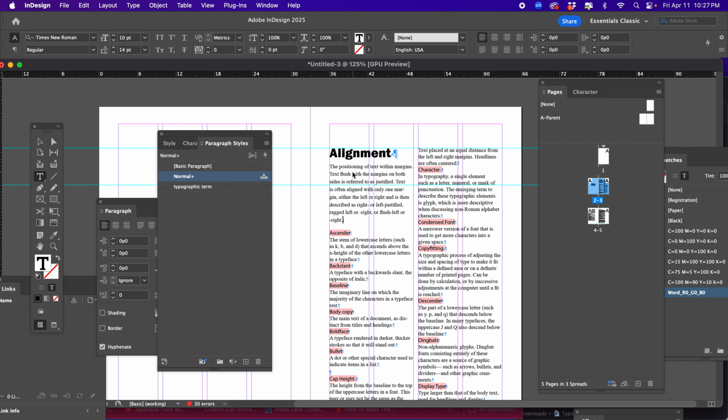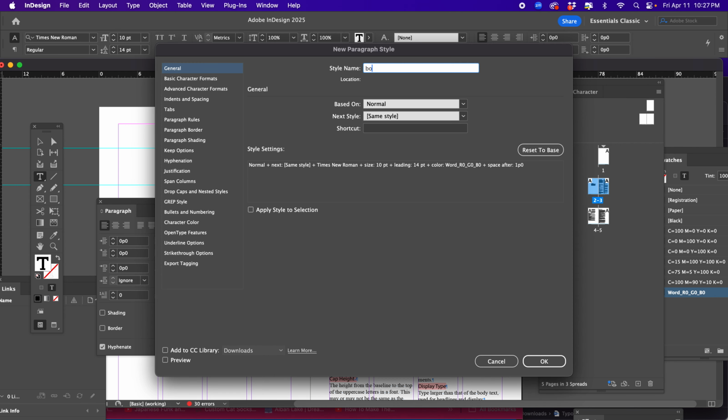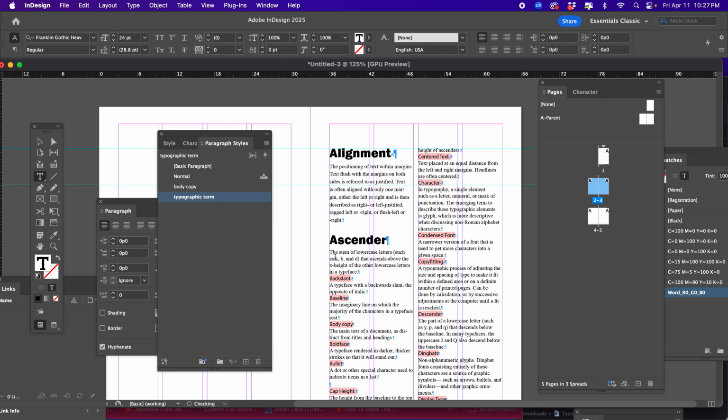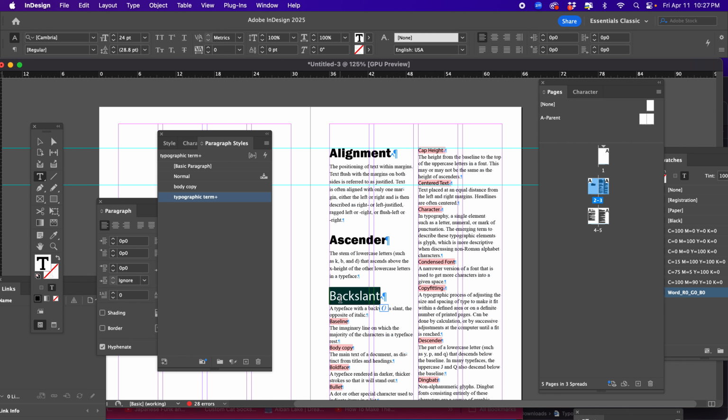All right. Now, here is the body copy. I'm going to go in and say new paragraph style again, and I'll say body copy. Now, and again, I have to apply this. So there are 2 ways to do this. I could just go, you're a typographic term, your body copy. You're a typographic term, whoops.